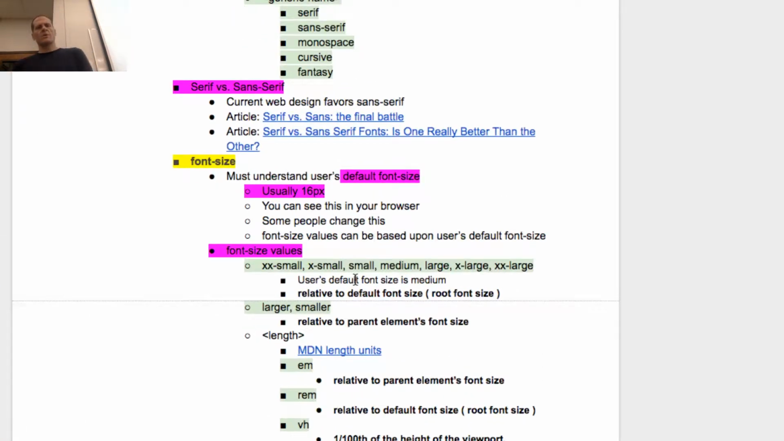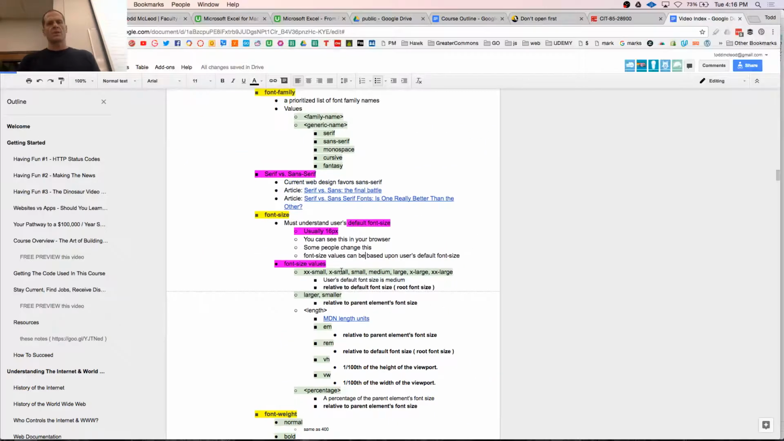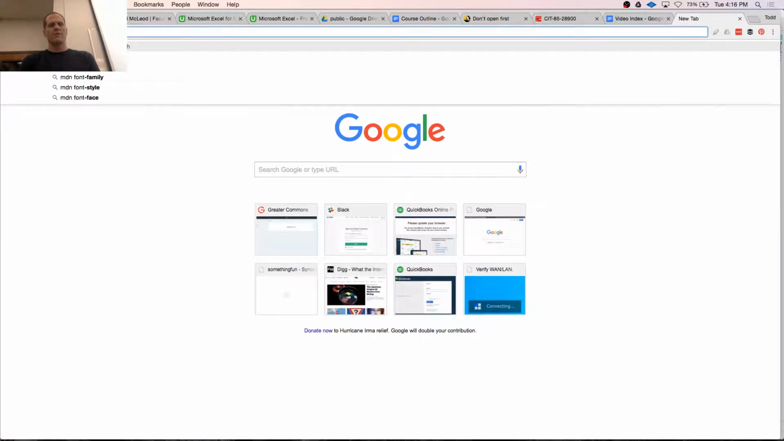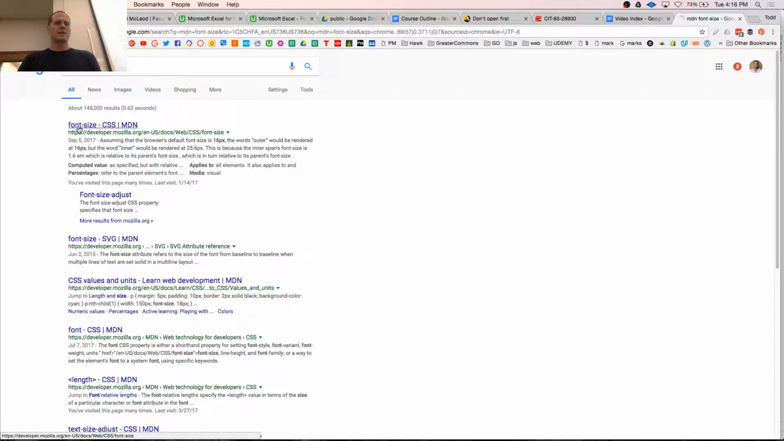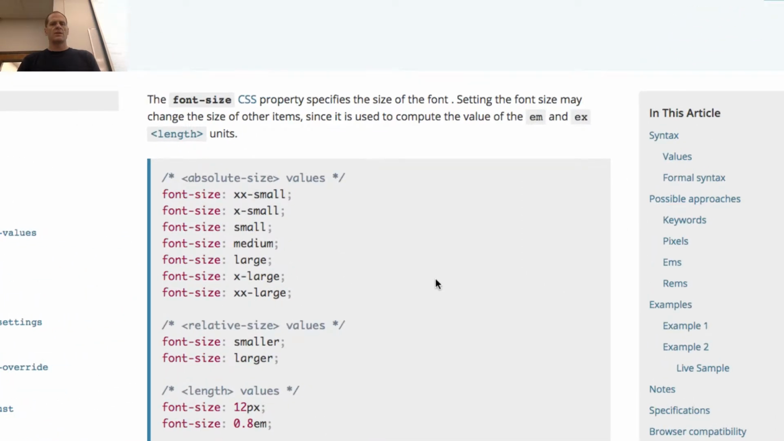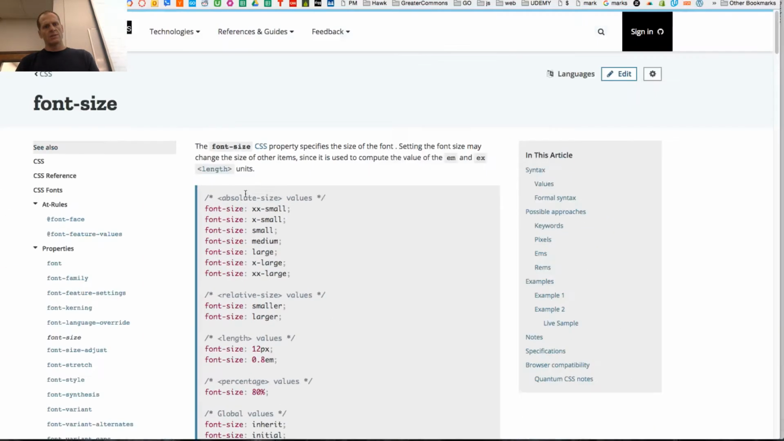So, font size. Most browsers use a default font size of 16 pixels. You should know that already. And for font size, all of this stuff, you should get used to looking at MDN font size. You should get used to seeing this and reading this: how do I do this? All right, you could read this. Setting the font size may change the size of other items, since it is used to compute the value of em and ex length units.